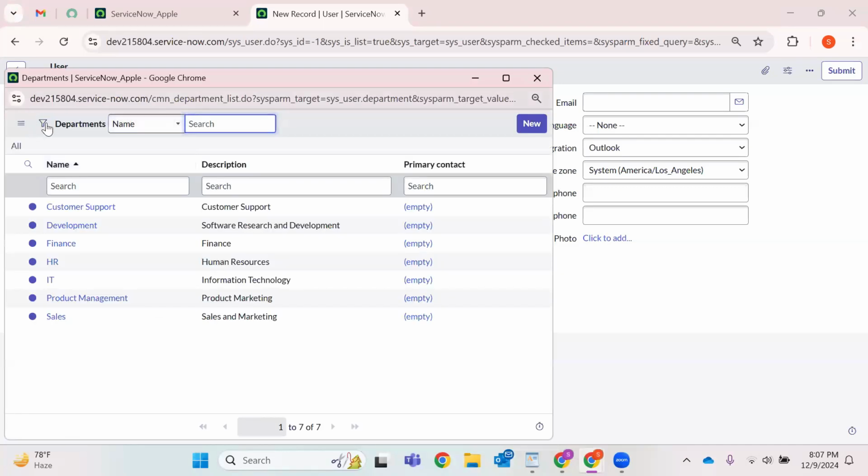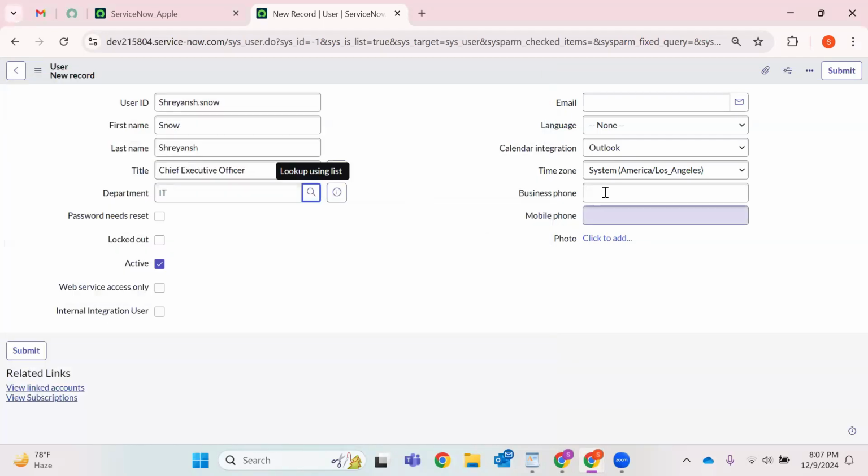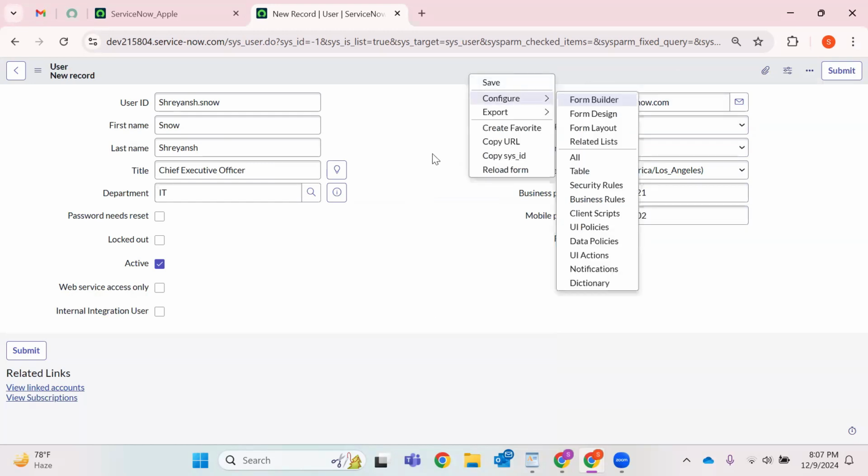This is a reference field. See, I'm on the department table. There is a table called departments. This is also an out of the box table, that means this is provided by ServiceNow directly. And you can see what all the departments we have here. If you want to create a new one, you can also do that. Coming here, I'm just adding some information. Okay, I'm just saving this.